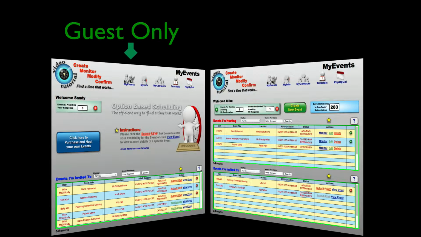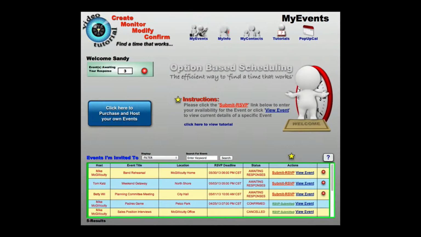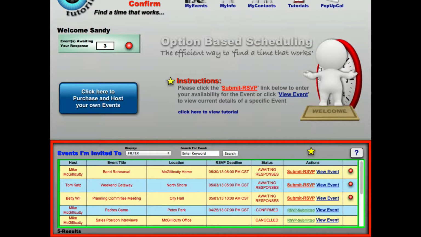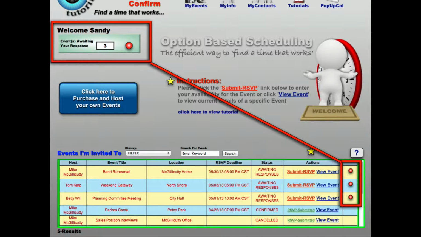If you've never used the application to schedule and host your own events, then your My Events page would look like this. This My Events page only displays the Events I'm Invited To table, located here. The Events Awaiting Your Response box, located here, indicates a number of events currently requiring a response from you. A red ball next to the event in the Events I'm Invited To table gives you a visual cue of which events require your attention.